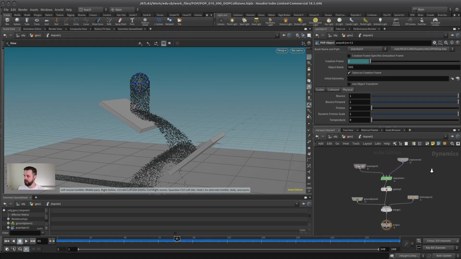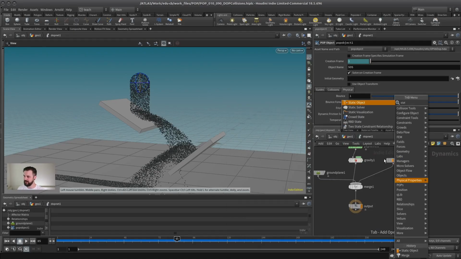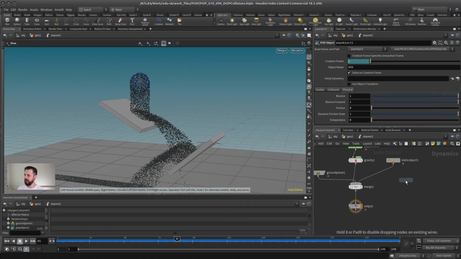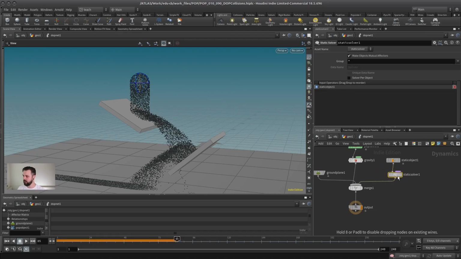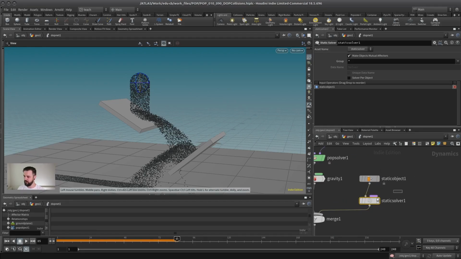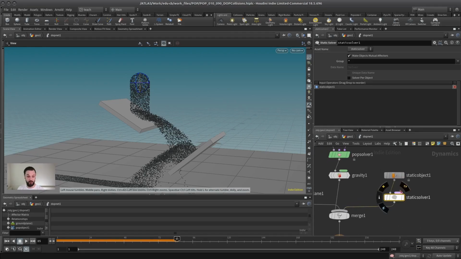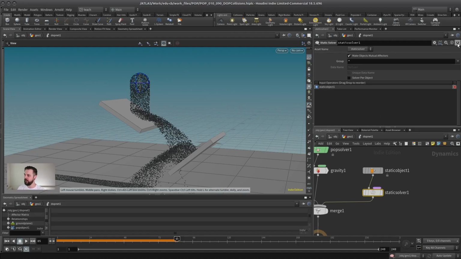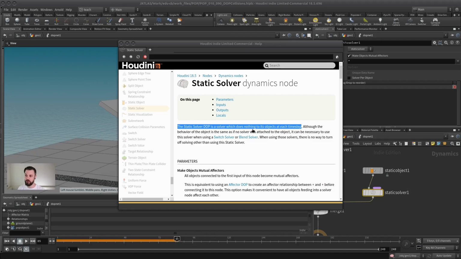Some people asked me what the static solver is doing, and maybe you've seen that because you were sneaky and used the shelf tools. And there the static solver is part of some setups, and it comes after the static object. And what the static solver is doing is literally nothing. And if you don't believe me, you can read in the help, it says the same. The static solver DOP is a solver which does nothing to its objects at each time step.